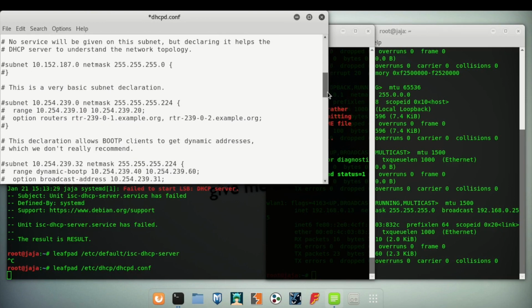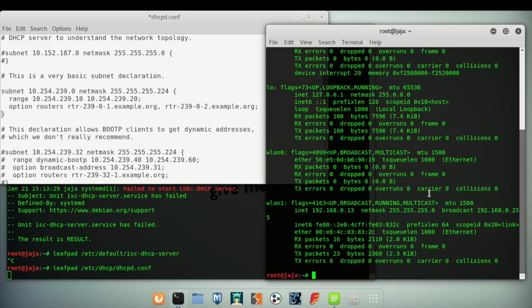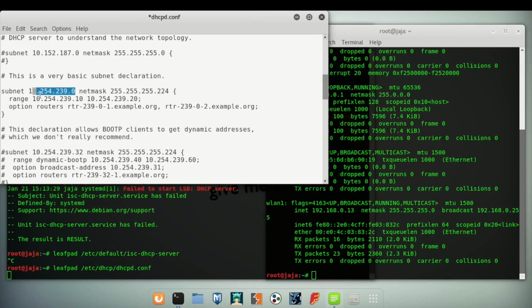Then we're going to want to scroll down to a very basic subnet. We're going to have to get rid of the hashes on the four lines below it. We see subnet, range and options, and the curly brace at the bottom. So now what we want to do is add in a subnet, which as you can see on mine is 192.168.0.13, but we're going to replace the 13 with a 0.